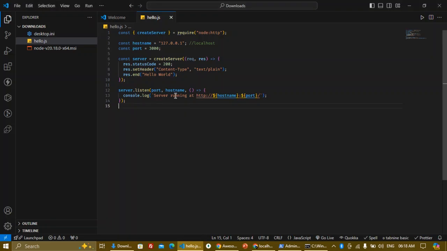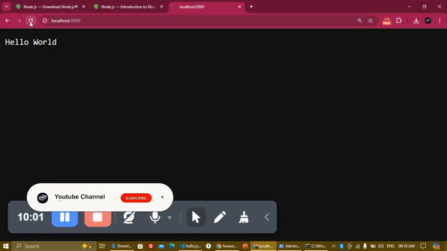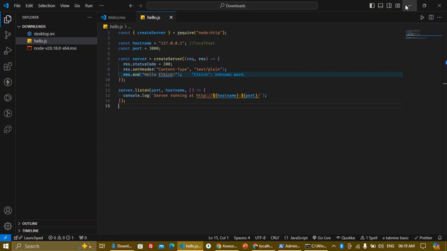Let me make some changes in the file and run it again. I type hello Elkick with an exclamation mark, then go to the command prompt again and restart the server. Okay, as we restart the server, refresh this page and as you can see we are getting hello Elkick from the server. Okay, so that's it for this video.